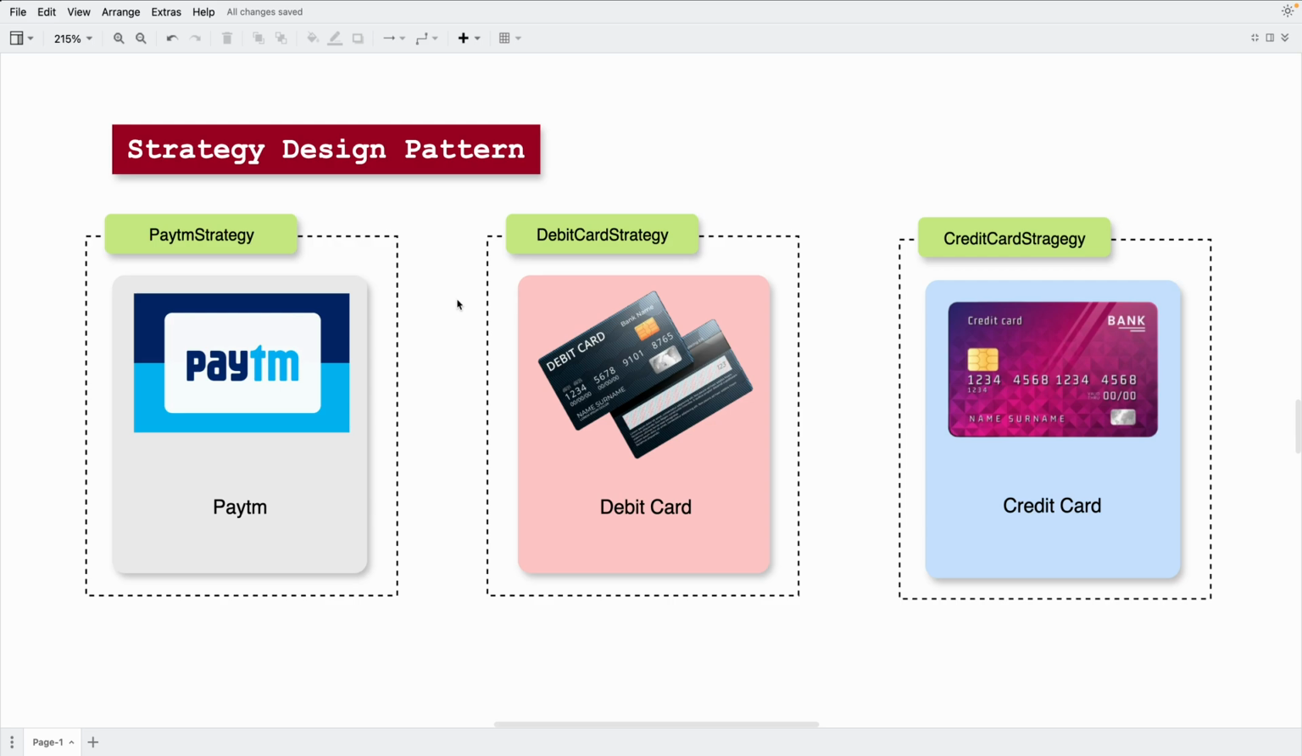So the core purpose of strategy design pattern is, in client code, if we want to provide a common interface where we don't want to overburden the client with understanding of various algorithms, but we want to provide a simple interface to the client code which can be used to process any kind of payment, either it is Paytm payment or debit card or credit card. We will be trying to understand this design pattern practically, but before that, let's discuss the core components of this design pattern.